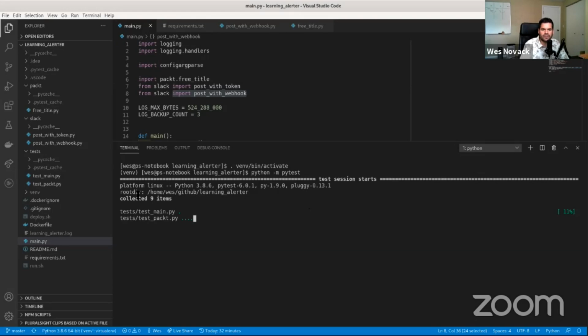If I execute my tests, you can see PyTest automatically discovered 9 tests in 2 different files, the test_main and the test_packed file here. It's attempting to execute these tests, so let's give it a minute to finish. It took about 18 seconds to execute those tests. There were 9 tests discovered, and 9 tests passed. The reason it took a few seconds on some of them is that some of those tests are actually integration tests that make live calls out to the Packed APIs that I'm utilizing.